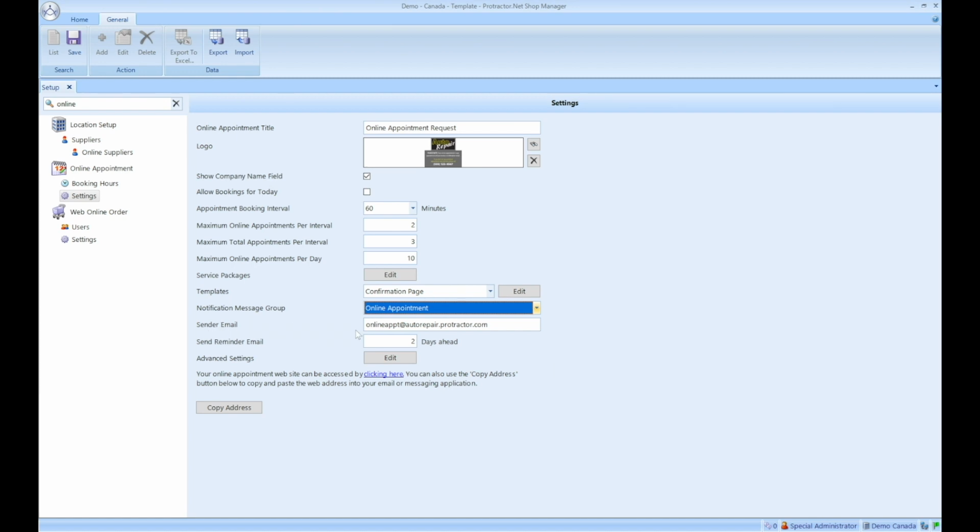We've got the sender email address. This is typically the email address that you want to send any of these templates from. Right now I just have this generic email in here just for the test. We've got send reminder email set to 2 days ahead. Now keep in mind, this is the appointment reminder. This is the last template on the list that is sent out. It says 2 days ahead, but let me just explain what this means.